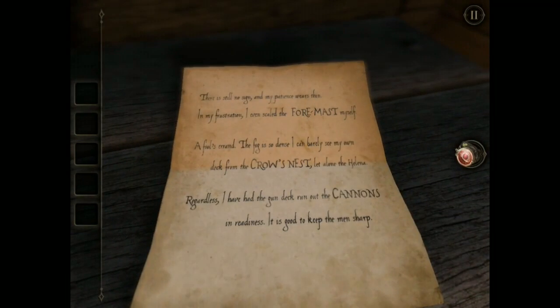There's still no sign, and my patience wears thin. In my frustration, I even sealed the foremast? Foremast? Guess that's something to do with the ship, maybe? I'm not a pirate or anything. I'm not sure what a foremast is. A fool's errand. The fog is so dense I can barely see my own deck from the crow's nest, let alone the Helena. Regardless, I've had the gun deck run out, the cannons in readiness. It is good to keep the men sharp.